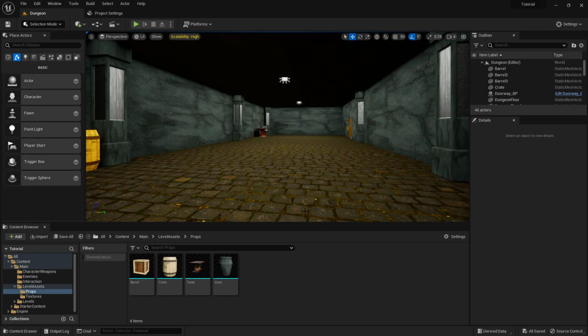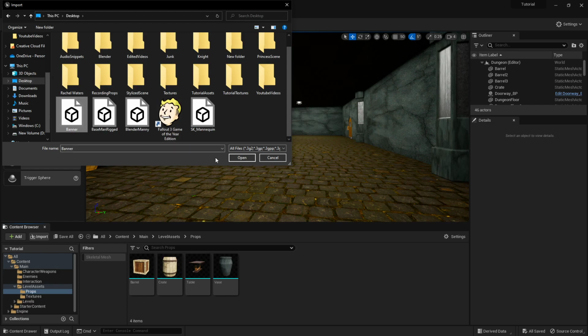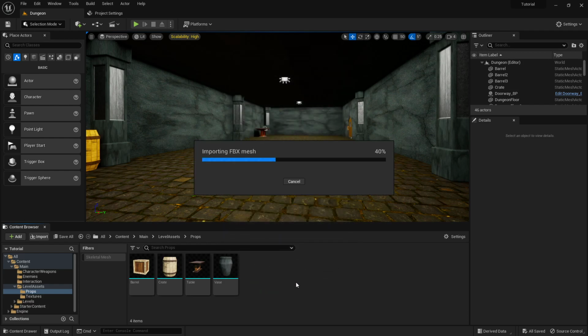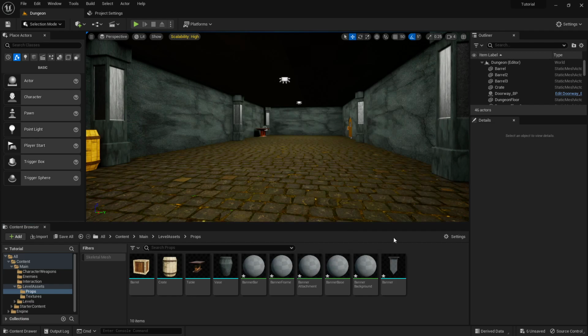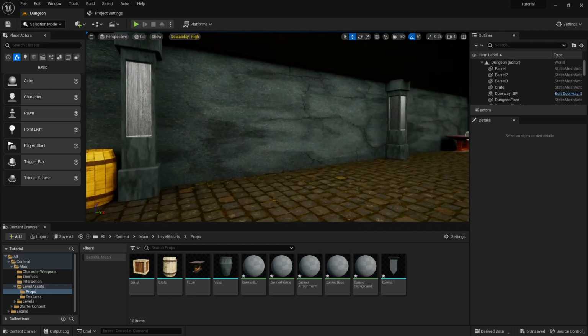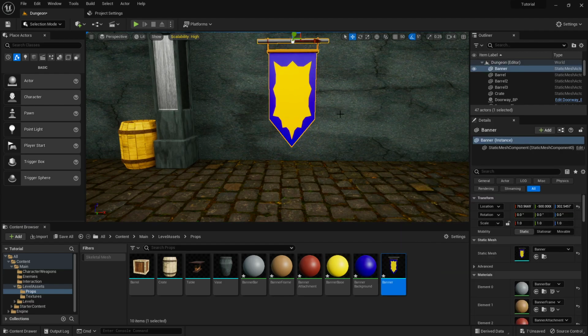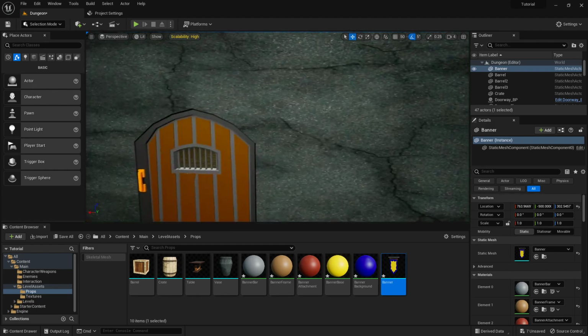Now, opening up Unreal, importing it from my desktop, banner. Yeah, create new materials, not a skeletal mesh, import. Banner has, yeah, it keeps saying that. It doesn't say it on any of the other projects, but whatever. And now, ta-da! A banner. I know, I apologize for the look of it.